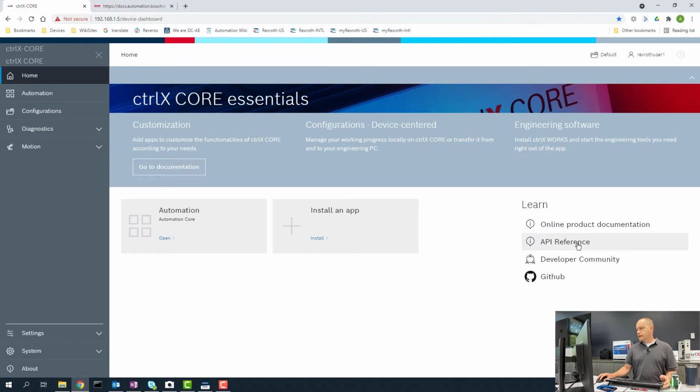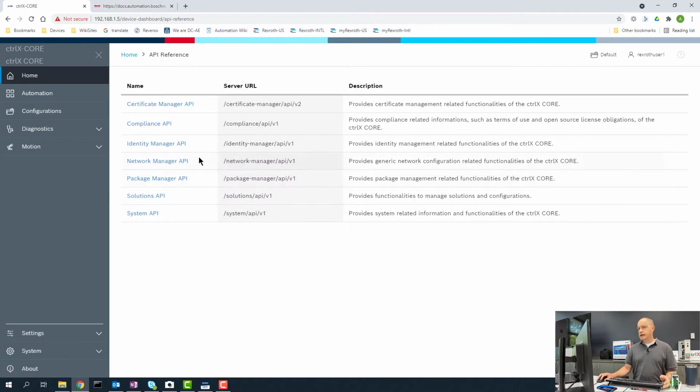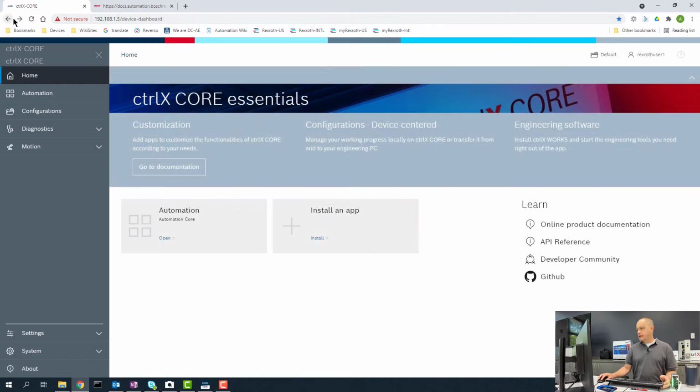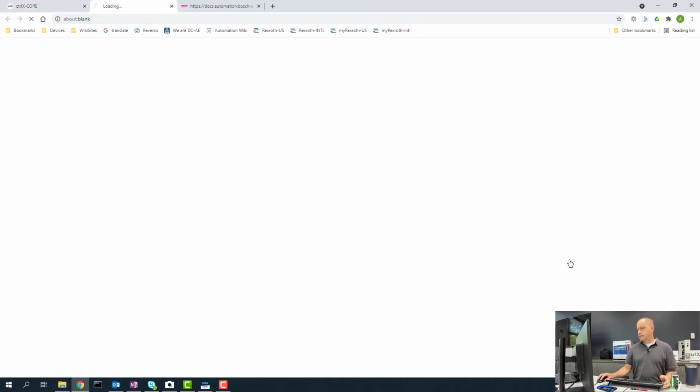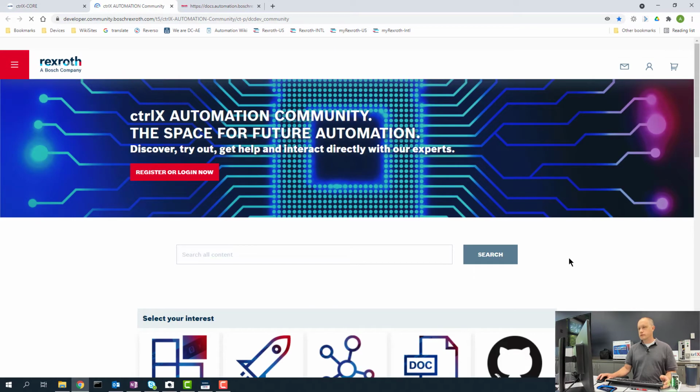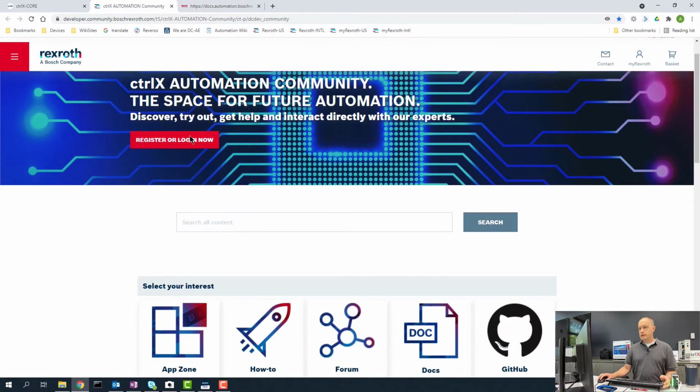There's also an API reference here. So if I click on that, I can see a description of the API and how to use it for different parts of the API. So that's all documented on the control. But my main area of information is going to be the developer community, and that's our online community of users for ctrlX automation. So the first thing you're going to want to do when you get here is to register.